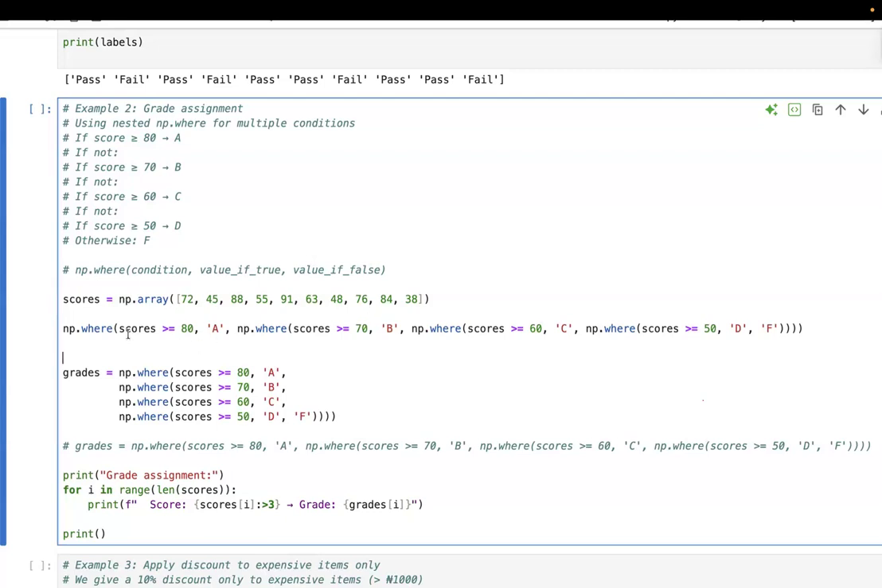Okay, so this is what our nested np.where is. We have 72 here as the first element in scores. The first score here will go through here. Is 72 above or equal to 80? No. So it will go to the condition if false. These are all the conditions if false after this. Then it will check, is 72 above or equal to 70? Yes, 72 is above or equal to 70, so it ends here and prints out our B. Then it goes to the next one.